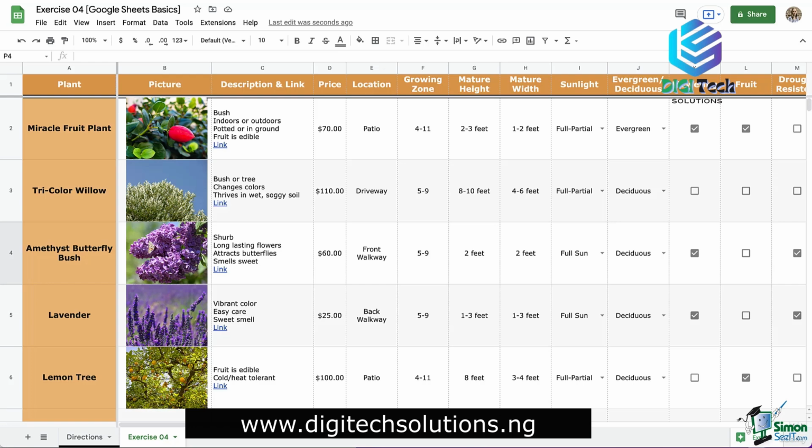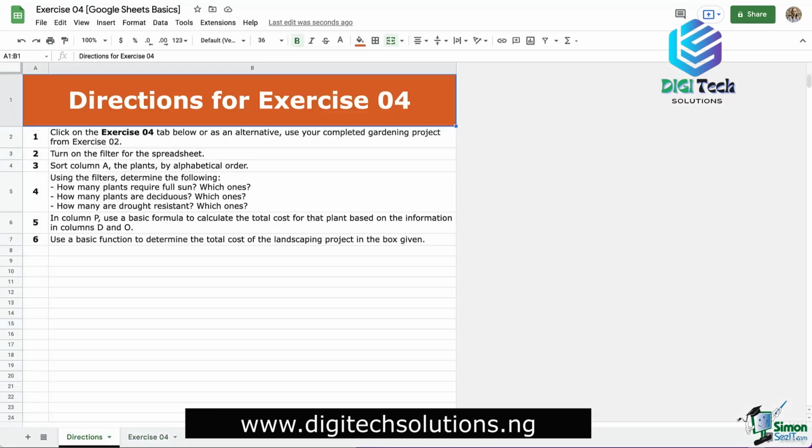So we're going to use the landscaping project that we made in this exercise. So you can either use this Exercise 4 tab here, or you can use your own completed landscaping project from Exercise 2. So what are we going to do? You are going to turn on the filter. You're going to sort the data so that the plants are listed in alphabetical order. Then you're going to use some filters. Without just counting and looking, I want you to use the filters to answer these questions that are listed here.